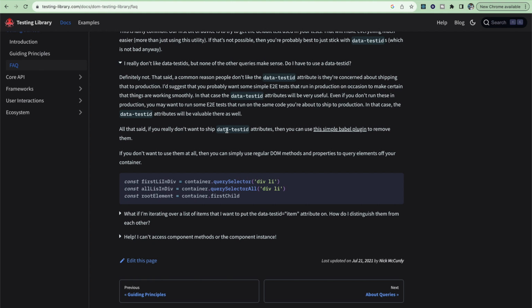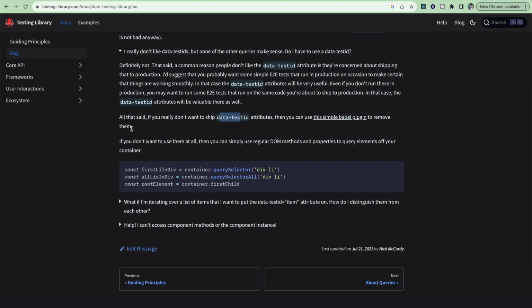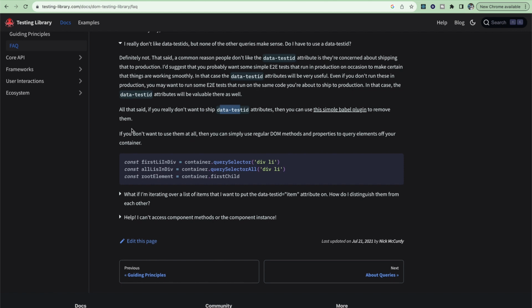And they mention that if you do not want to use it in production in any way, then there is a simple Babel plugin which will remove them in the production build. So I think that's fairly simple, right?